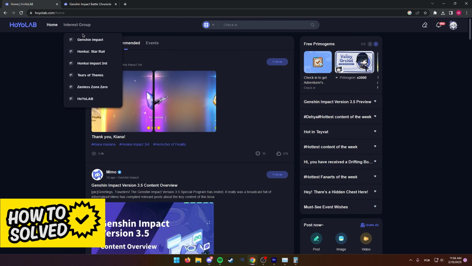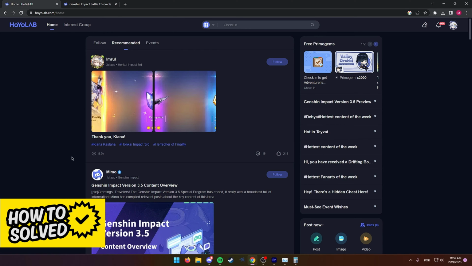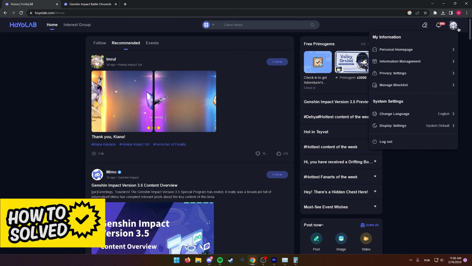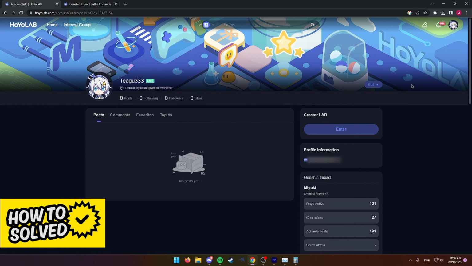After you are logged in, you might have to do a quick setup, but after you are done, you can access your settings by clicking on your icon at the top right corner of the screen and selecting Personal Homepage. As you can see, you will be redirected to your homepage, and it's mostly empty without any posts, followers, etc. But all you have to do is click on the right side of the screen where it says Genshin Impact, your name and your server.